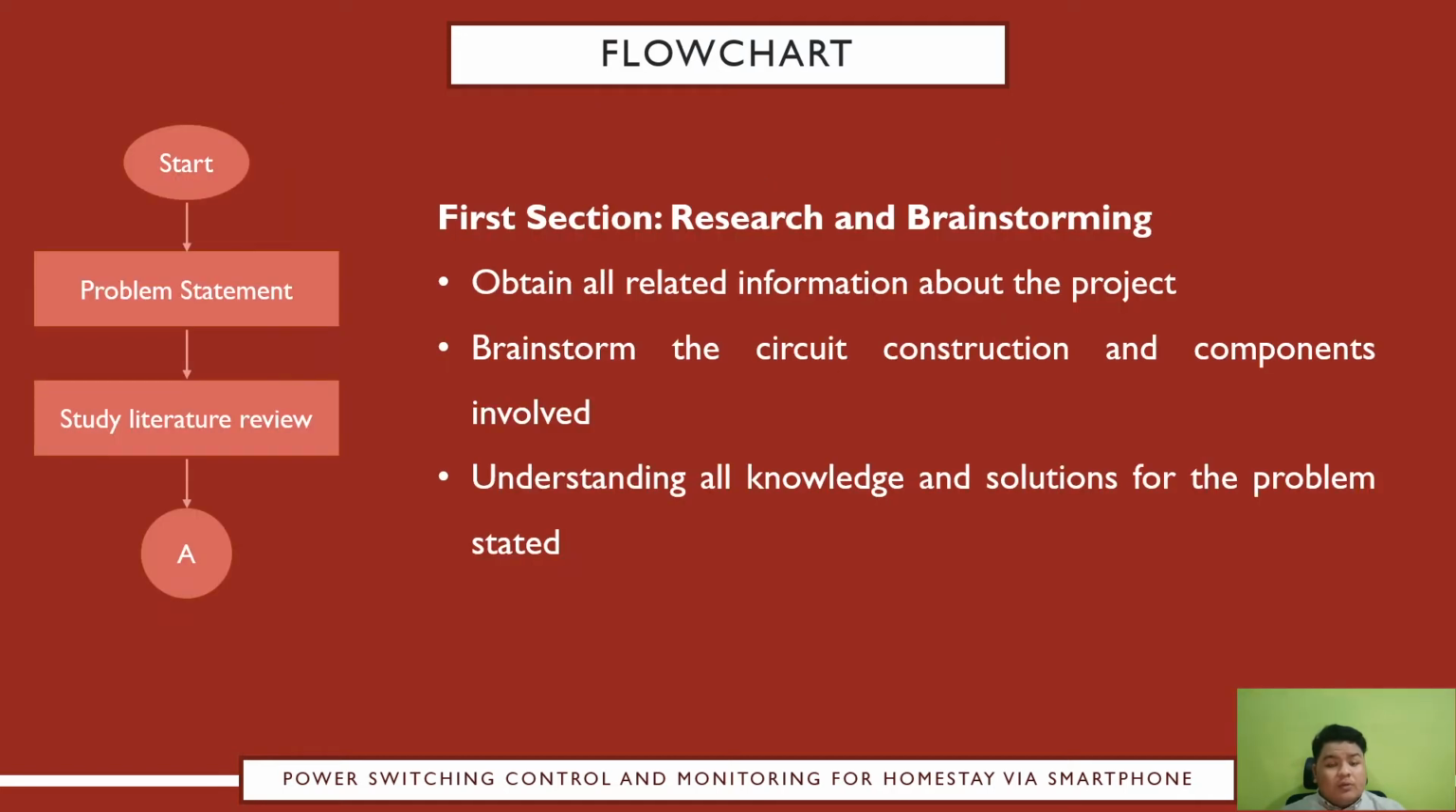So moving on to the flowchart. I've divided the flowchart into 4 different sections, where each section explains different parts of developing the project. The first section is research and brainstorming, where I obtain all the related information about the project. I do some research on the internet. I've read some journals and articles, and this also helps me to create the literature review for my report.